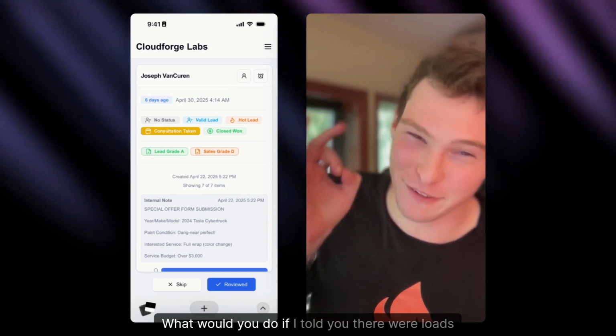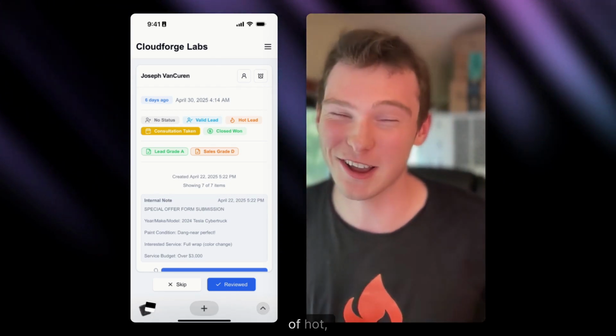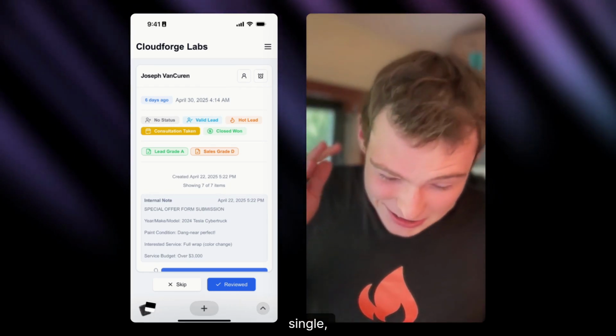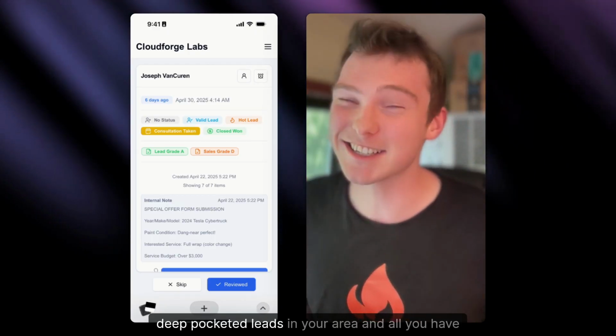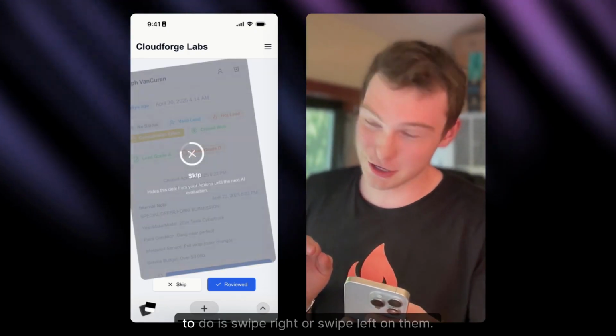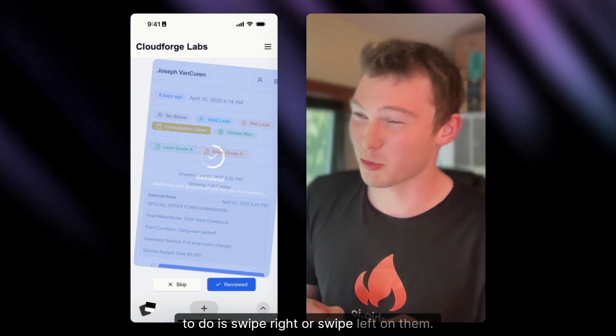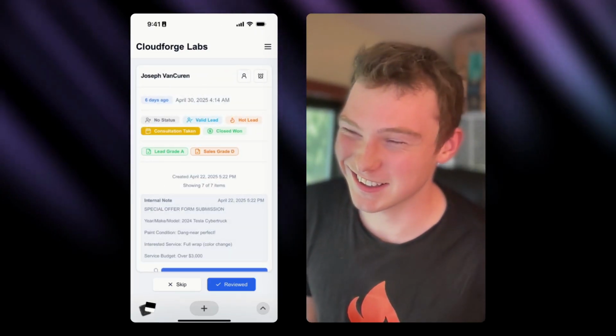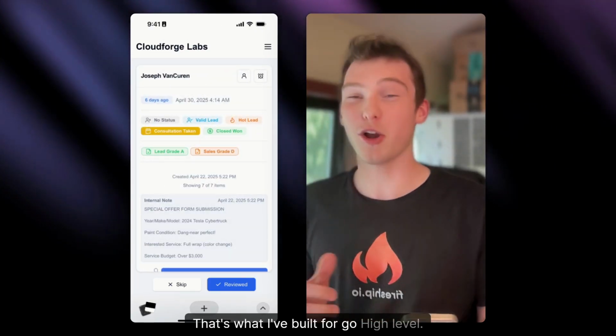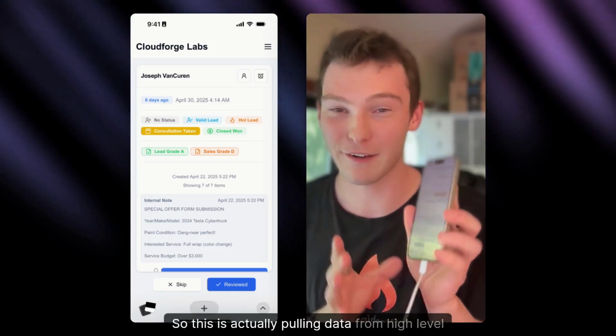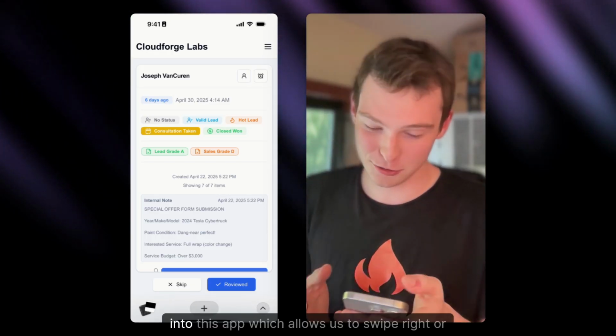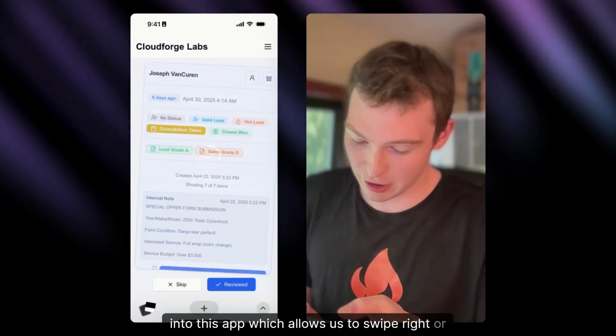What would you do if I told you there were loads of hot, single, deep-pocketed leads in your area, and all you have to do is swipe right or swipe left on them? That's what I built for GoHighLevel. This is actually pulling data from HighLevel into this app, which allows us to swipe right or swipe left.